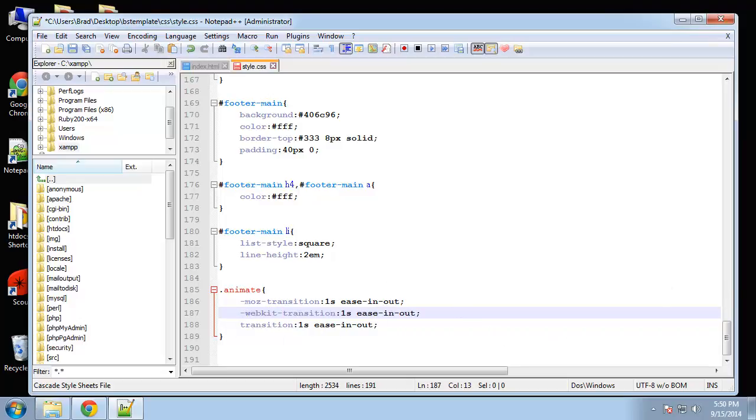Now this ease in, out has to do with the transition timing function. It could be ease, it could be linear, it could be ease in, ease out, or ease in, out. Ease in, out basically specifies a transition effect with a slow start and a slow end. You can make it start slow and get faster at the end, or faster and then slower, but we're just going to do a slow start and slow end, basically what it says, ease in and out.